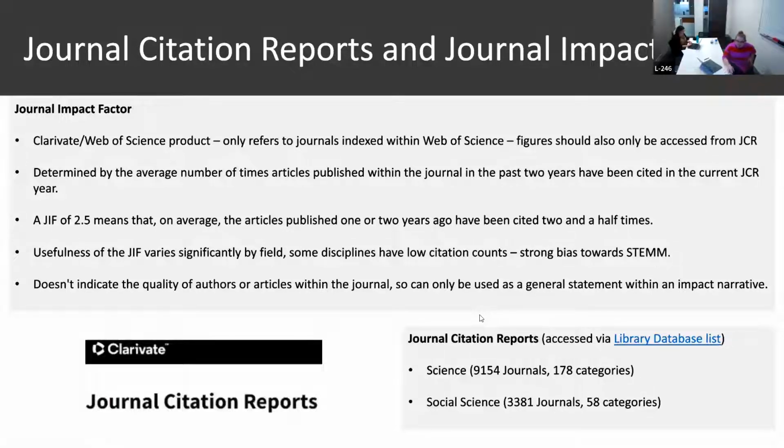The example we have here is that a JIF of 2.5 means that on average the articles published 1 or 2 years ago within the Journal Citation Reports have been cited 2.5 times. So obviously the higher your journal impact factor is, the better.